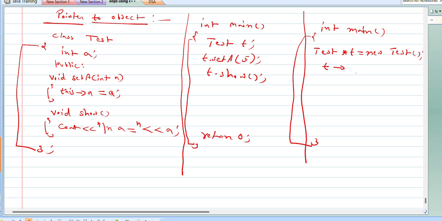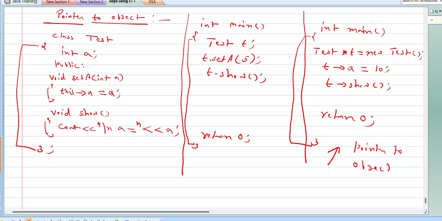Whenever we use a pointer to object, we will use this arrow operator, right? So t arrow set a, 10, and then we can print t arrow show. Return 0. So this is our pointer to object, right? Both of these main methods are valid, and we can use any of them with this class.